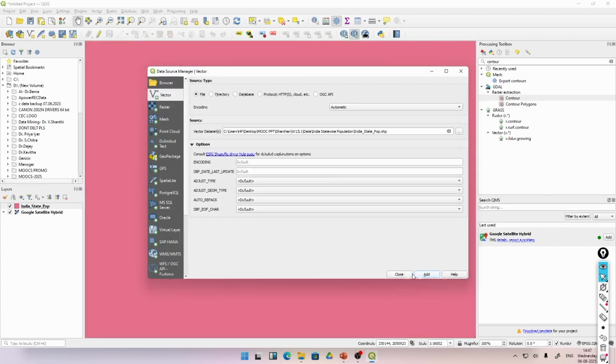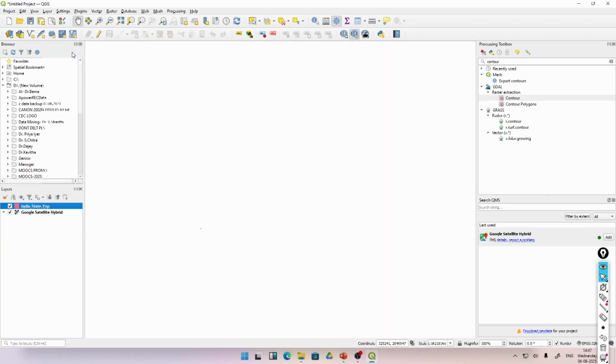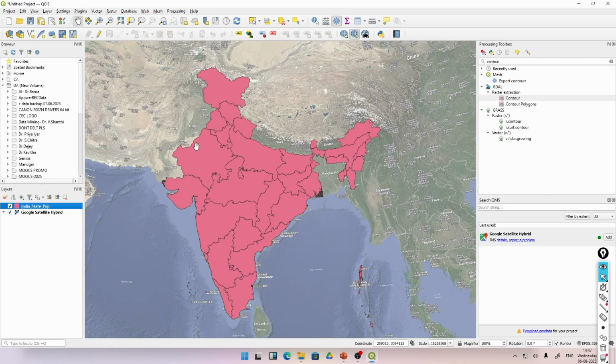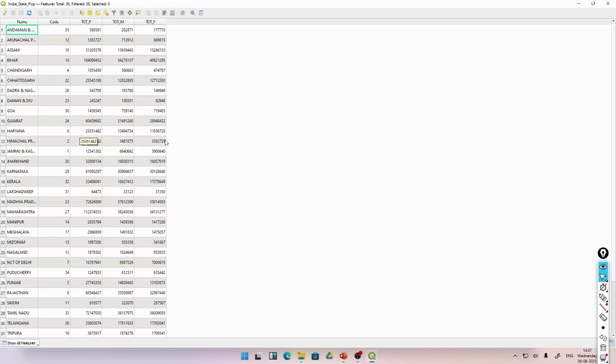and then you can give add, and you can just right click on this, and then you can zoom to layer to see the entire layer, and then we will right click, open the attribute table. Now in the attribute table, you have the name of the state, then you have the code, and then you have the total population. So now we are going to just work with this total population. So first thing what we will do is we will try to calculate the area of each feature.